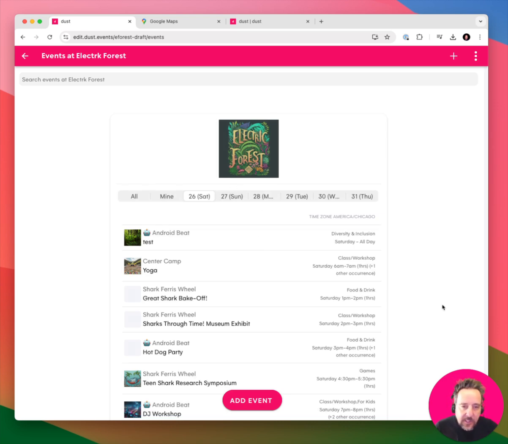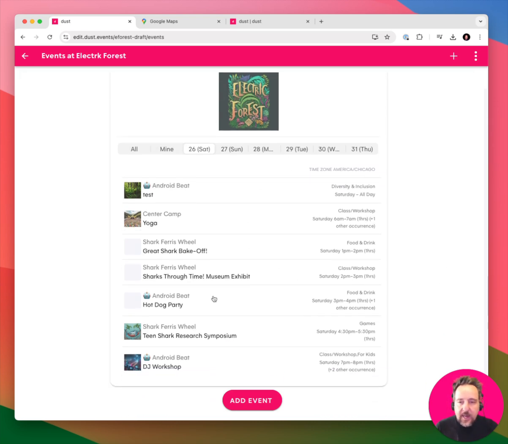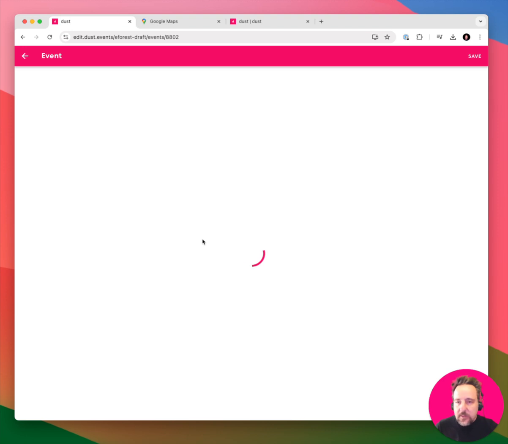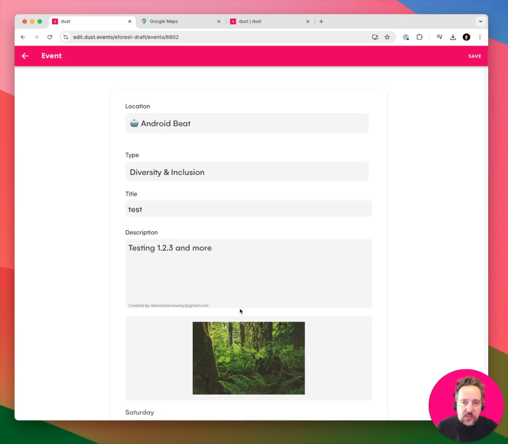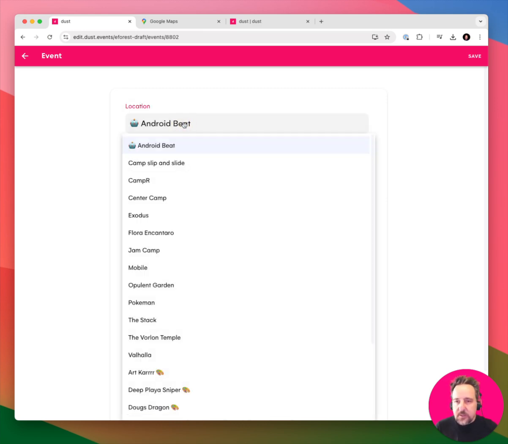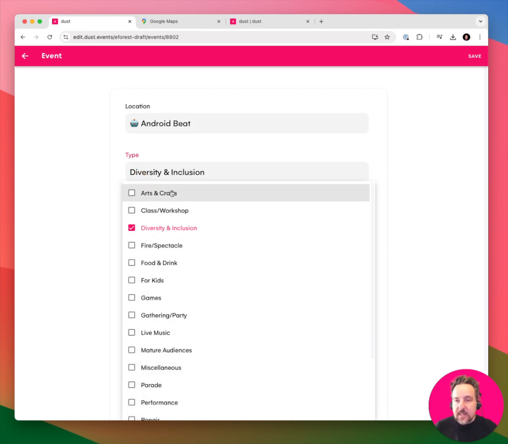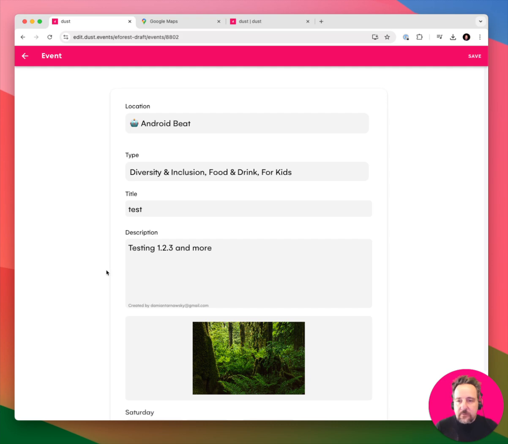So we can go in here and take a look at each of the events that are in here. We can click on any one of these and take a look at the information about the event, its location at a particular theme camp. You can change those if you like. We can change the type of event that it is and select one or more options. Maybe it's got food associated with it, maybe it's for kids, so select one or more options for an event.